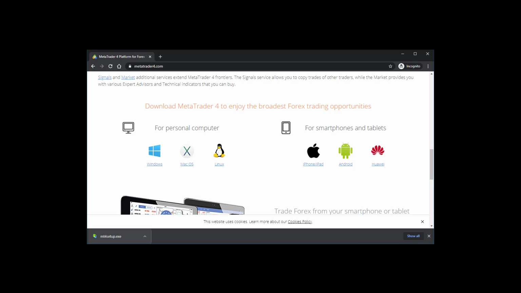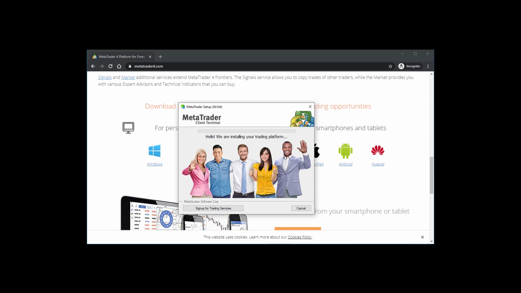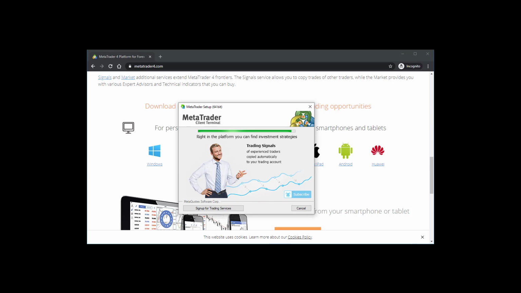You can see I have downloaded the file and I will click on this file on the bottom left side. A new installation process will begin. Just click Next and in a few seconds, installation will be done. When installation is finished, you need to click Finish button.